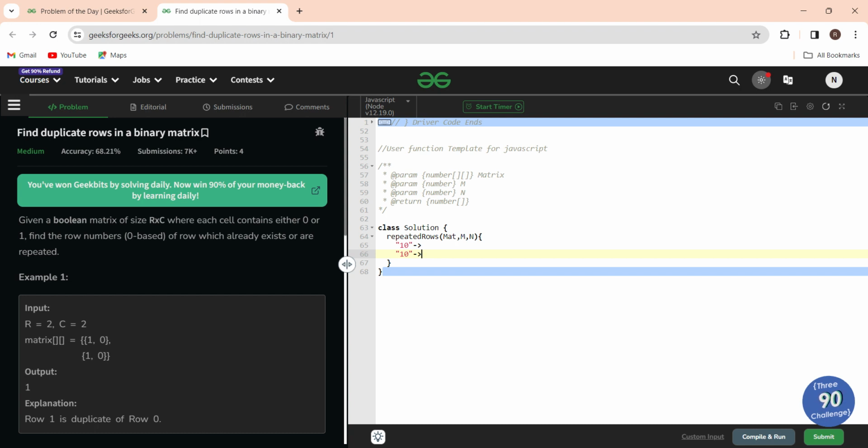We can compare these two strings, right? If we compare these two strings, they are equal in size and they are equal in nature also, right? Like they are equal to each other. Like string row0.equals(row1) is true here because they are equal in nature, right? So in this way we can compare.